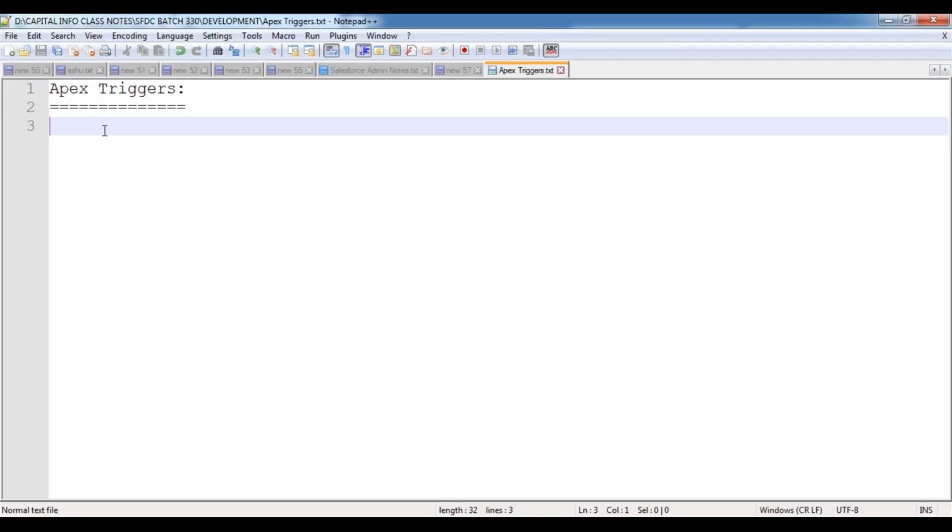Triggers are the most important feature as part of development, where 50% of the application business logic we write inside the triggers. So it's the most important feature, especially as part of development. Now, first of all, we have to understand what exactly a trigger is.